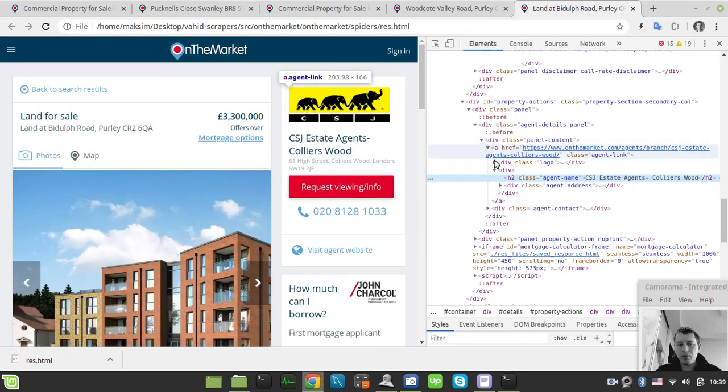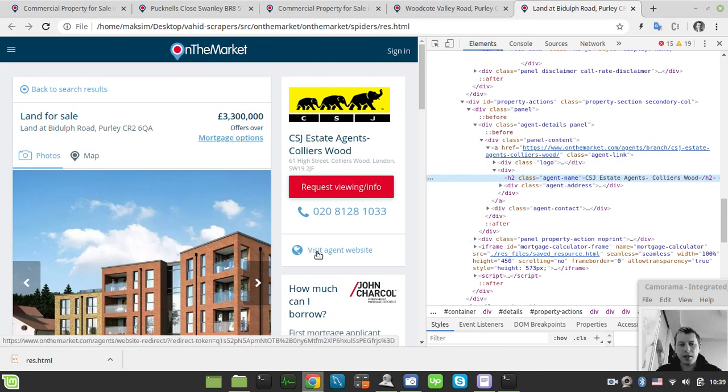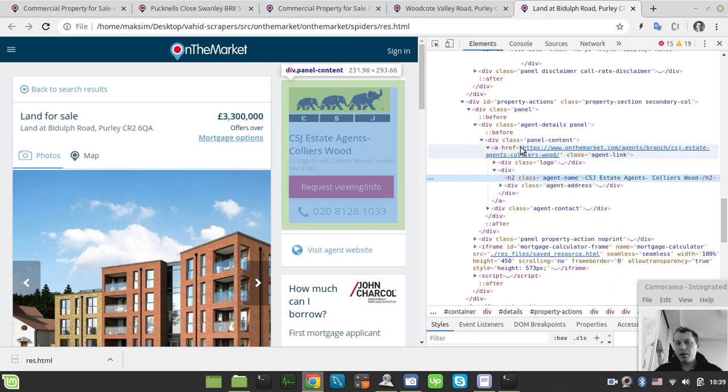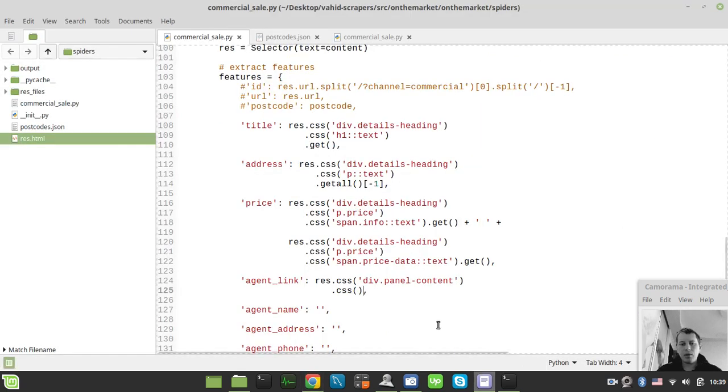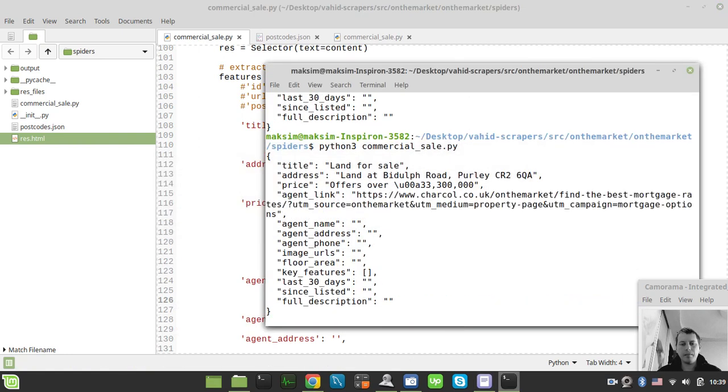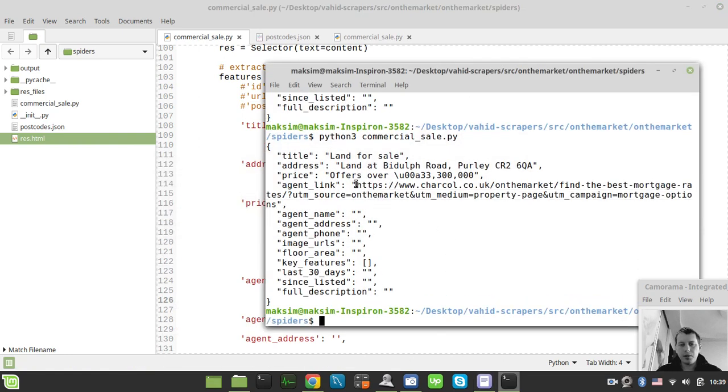So it seems like the only link, is this the only link? We visit agent's website. No, it's not the only one, unfortunately. So, well, but at least it seems to be the first one. So I believe that would work with a get method as well. So panel content, and then just try to extract this a tag. So we need the attribute of the href, and we need to get what is in there. Okay, so here is the agent link.